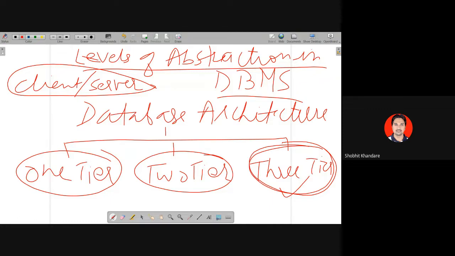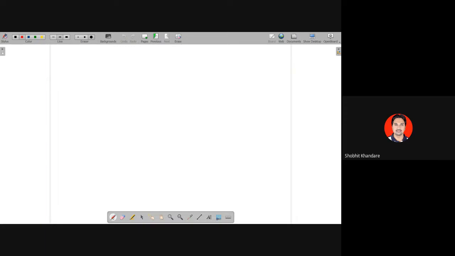So before we go to the three tier, we will first see what is the two tier, and last, if time permits, we will go with one tier. These are very simple. One tier is very simple to understand, but before we understand three tier, let's go with the two tier database architecture.